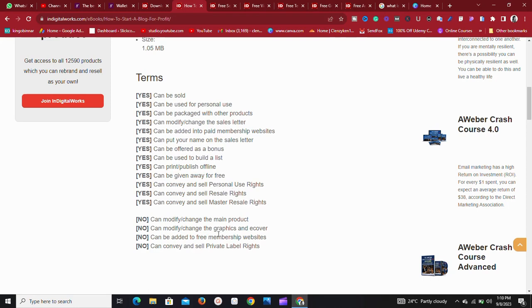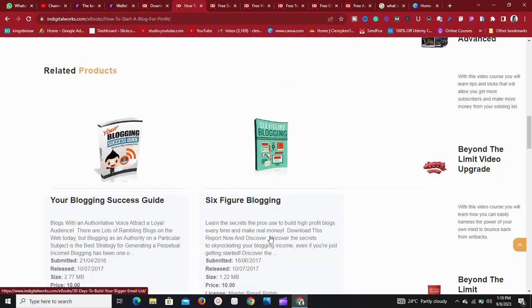Yes. Now these are what you cannot do with this product. Can modify or change the main product? You are not supposed to change the main product. Can modify or change the graphics cover? You should not change the graphics cover. Can be added to free membership website? Don't add it to a free membership website. It is made to be sold. Can convey and sell private label rights? No, you should not download this product and post it on this place. I don't know what your objective could be using it like that.